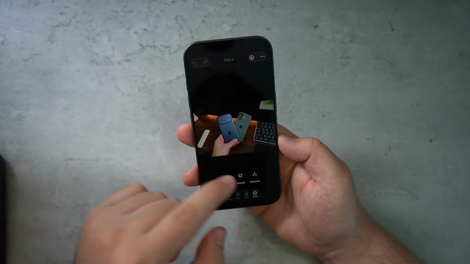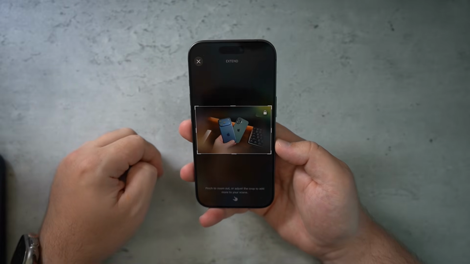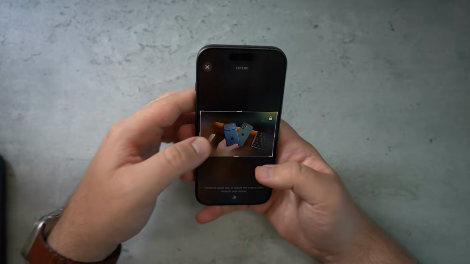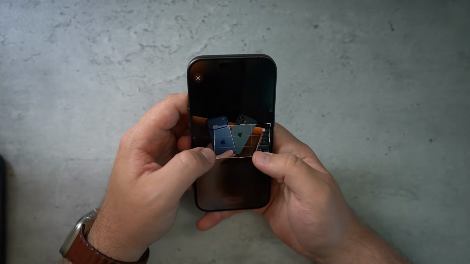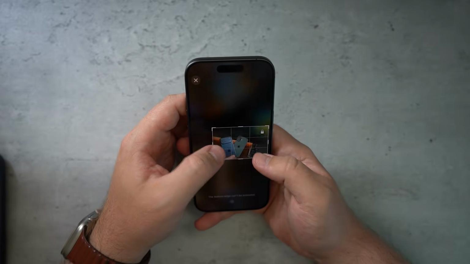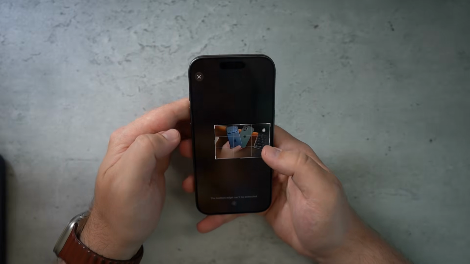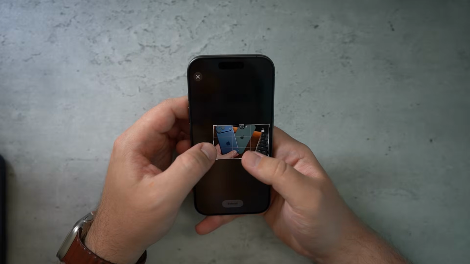Now I'm not going to reframe it, but Extend also expands the edges of a photo to change the aspect ratio or essentially add to a scene. Again, I don't know if I'll use this, but there it is.